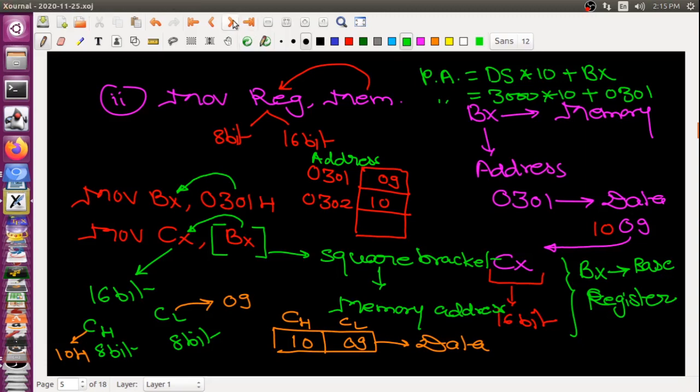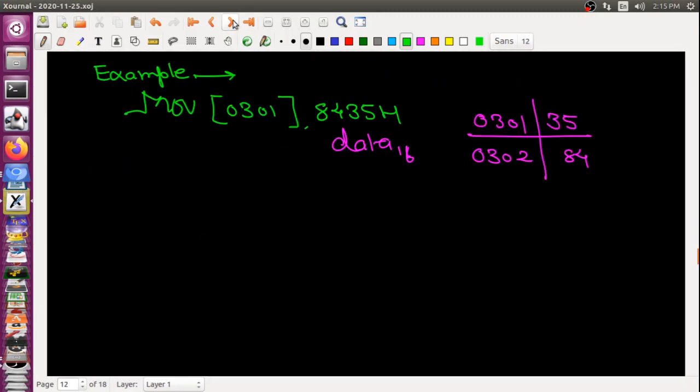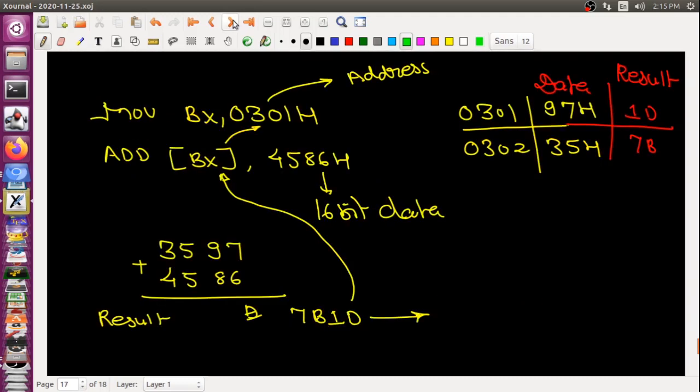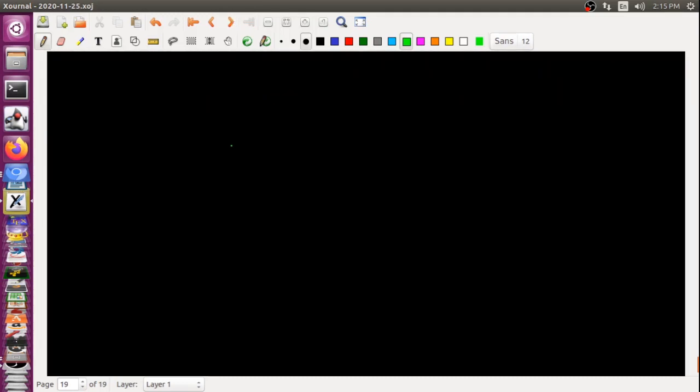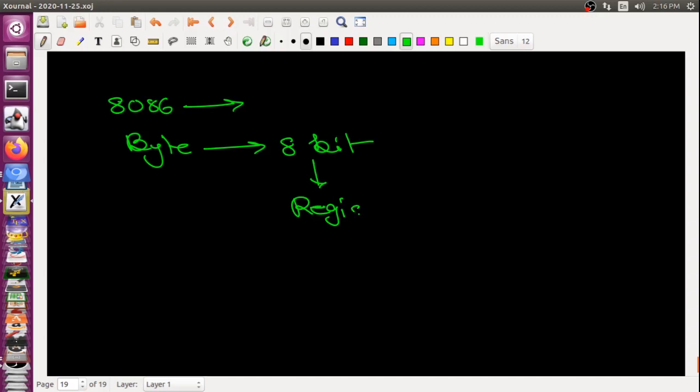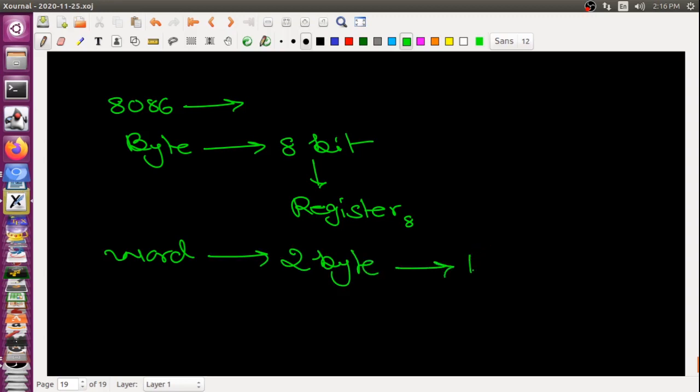One more important point I will tell you here. I have given an example of 8 also. In 8086 we normally talk about two different types of things. The first one is called a byte. Byte means 8-bit, so it will normally deal with registers where the size of the register is 8-bit. But when we talk about a word, it means 2 bytes, and 1 byte is equivalent to 8-bit, so in total it is 16-bit.